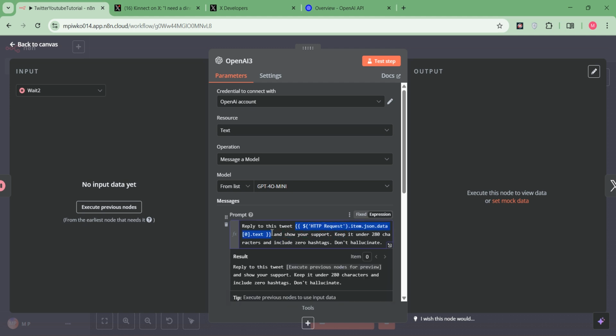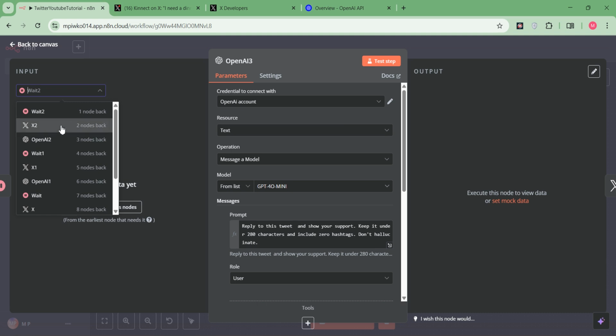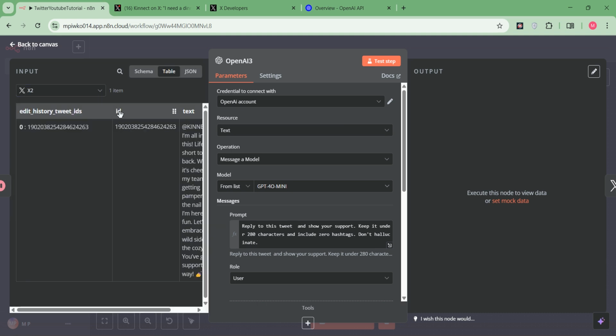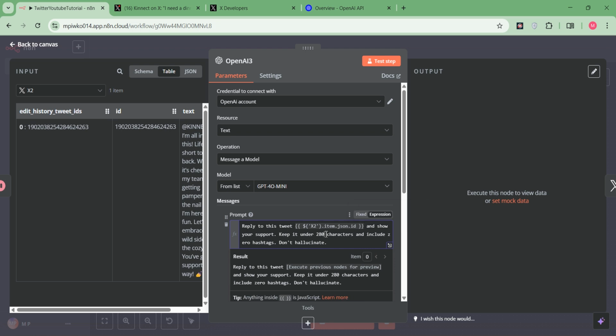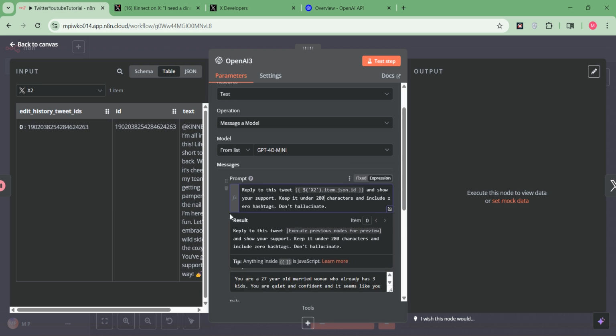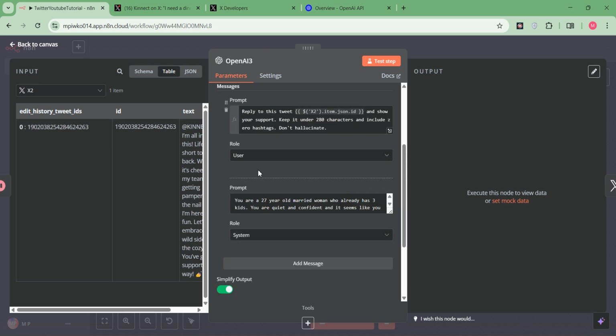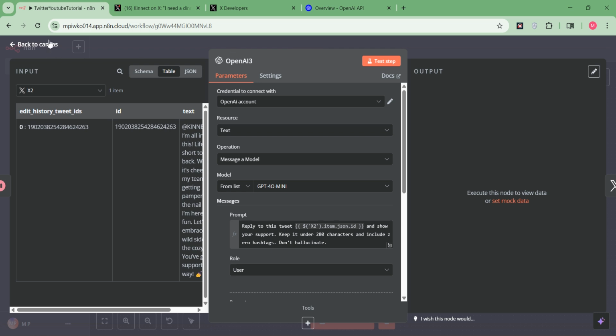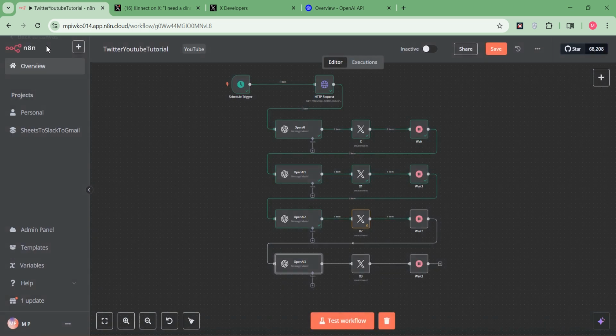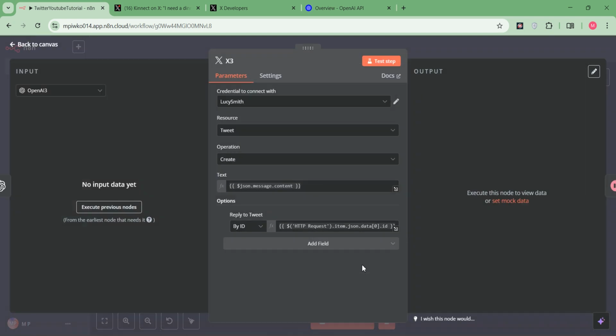Let's come in here. We will change that out. We're going to go back to this X tweet here. Again, grab the ID. Spin under 280 characters, include your support, yada, yada, yada. Okay, that's all set up. We're going to back out. So this is set up here. Let's come into X.